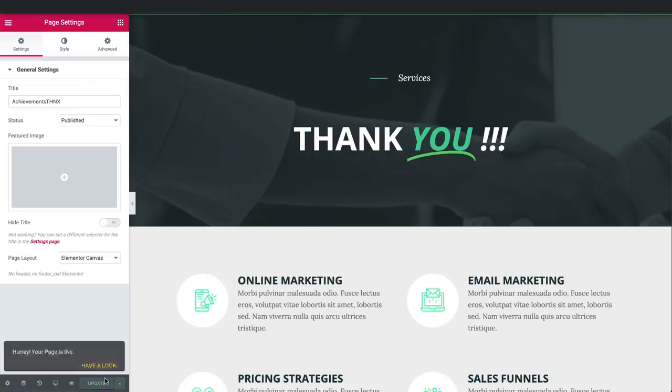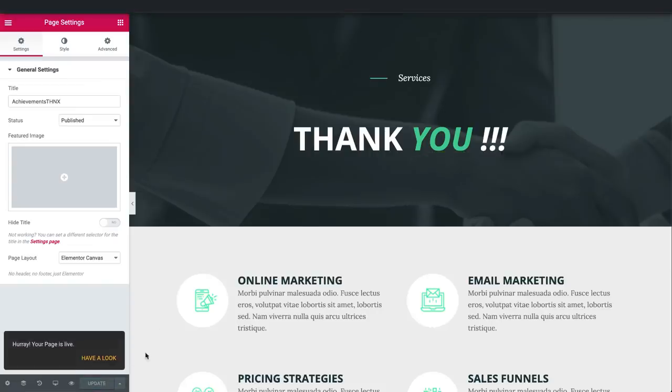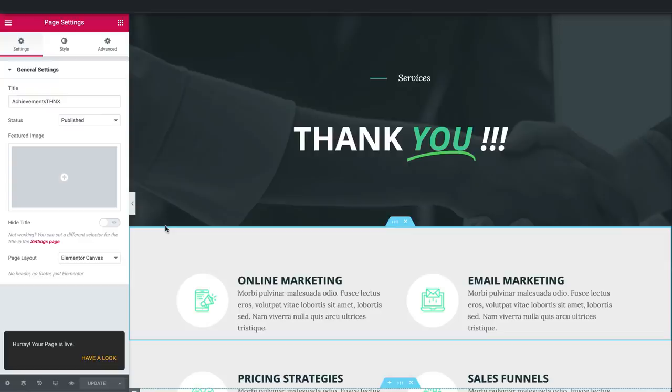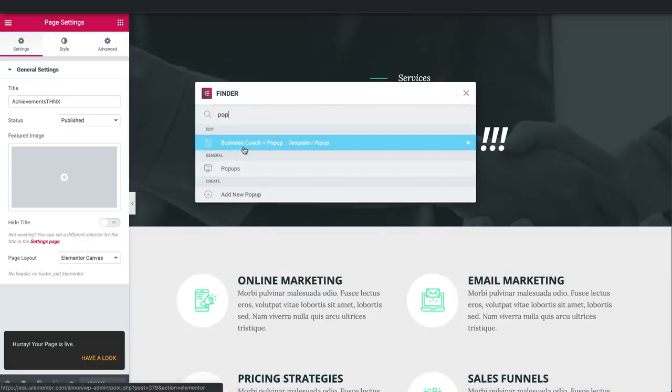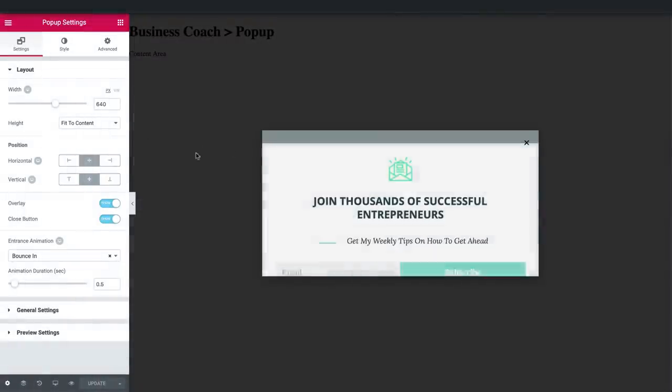Now all that's left to do is to create a pop-up, which is a little different, so we'll need to search for pop and actually open up the template itself. Now here we have the template, it looks fine for our purpose right now.